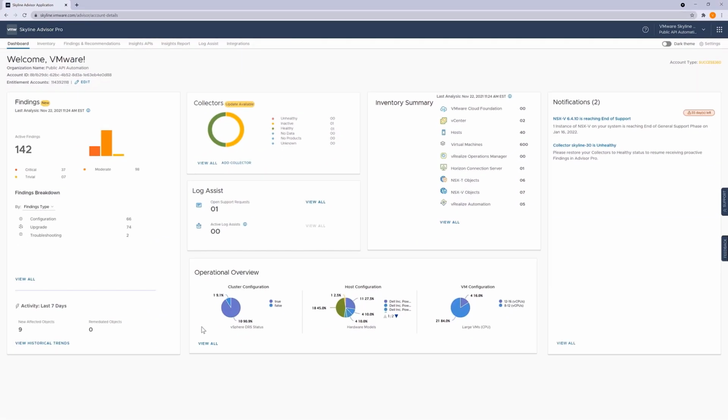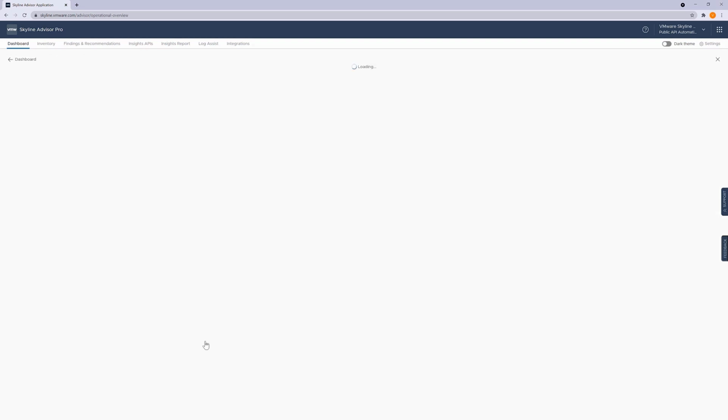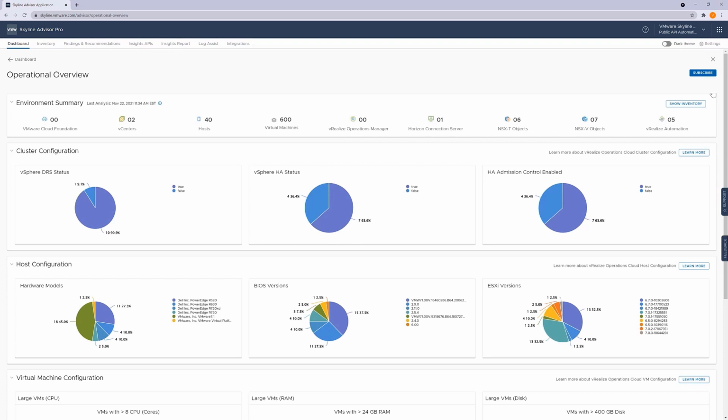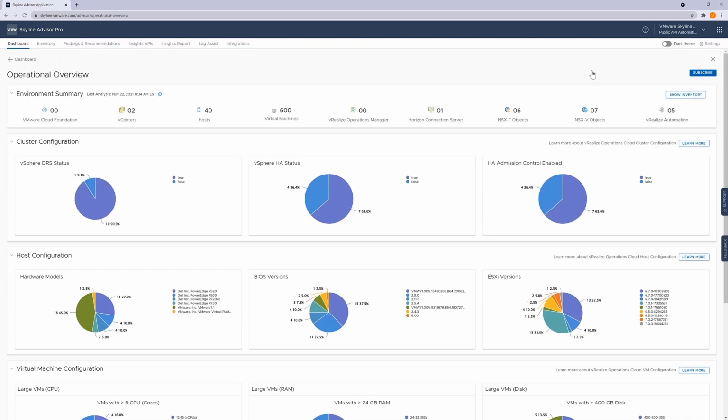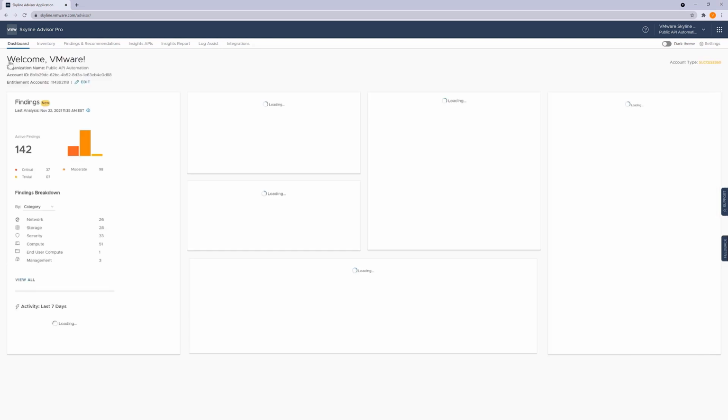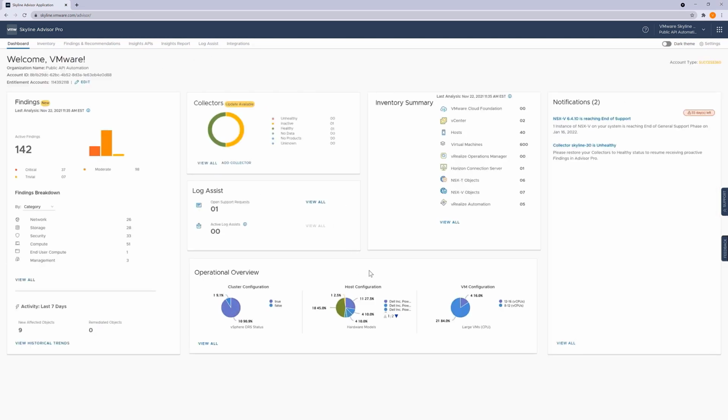Now, as an IT manager or admin, I particularly like the operational overview and inventory summary because I can see what the collectors are monitoring. And when it's an exact match to what I know about my environment, it actually increases my confidence in the proactive findings that Skyline recommends. And as you can see for the configuration summaries and pie charts, there's a lot happening here. A lot of data that provides great insight that will allow me to do my job more effectively.